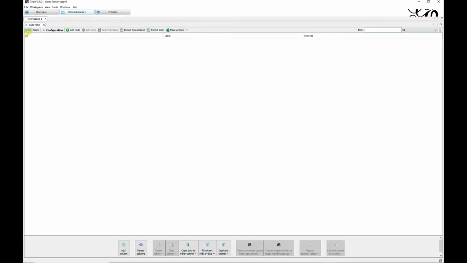And like I said, here we have nodes and here we can see the edges. And we don't have either right now. I'm going to go back to nodes. The first thing that I'm going to do is input all of the nodes in the network. So each node is going to represent a different faculty member in the department.